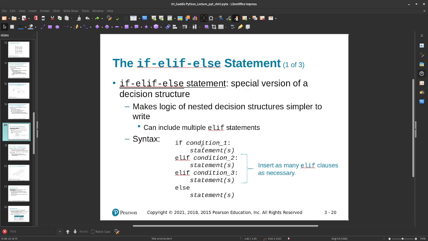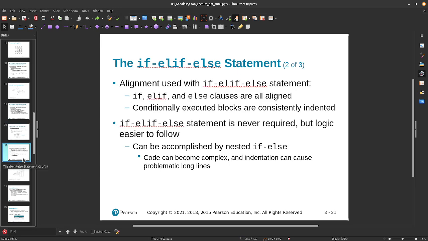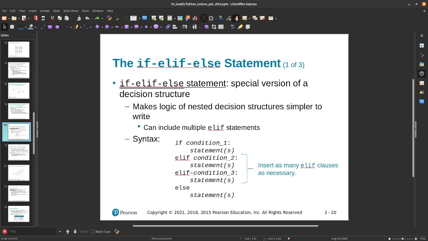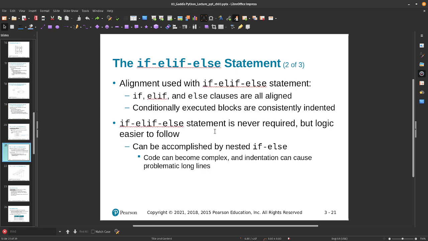Doesn't really matter. If you have a lot of things to check, you can really bloat that out pretty bad. So you want to keep it efficient, you want to keep it good, but you can add them in if needed. Now again, alignment used with if elif else statement is really important. So if, elif, and else clauses are all aligned, conditionally executed blocks are consistently indented 1 tab. Now again, if elif else statement is never required, but it can be a little bit easier to use.